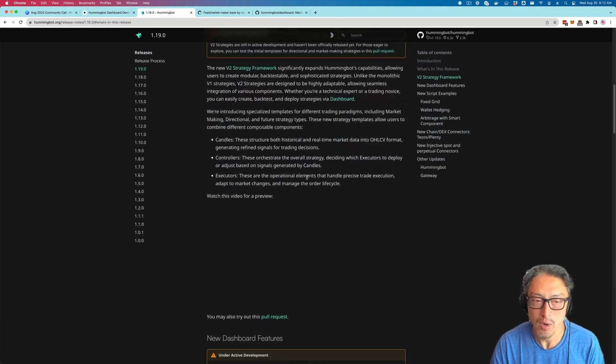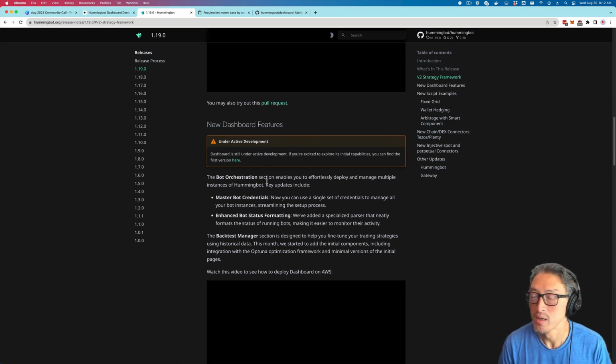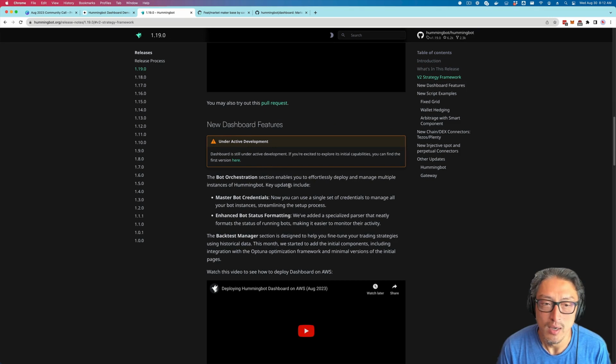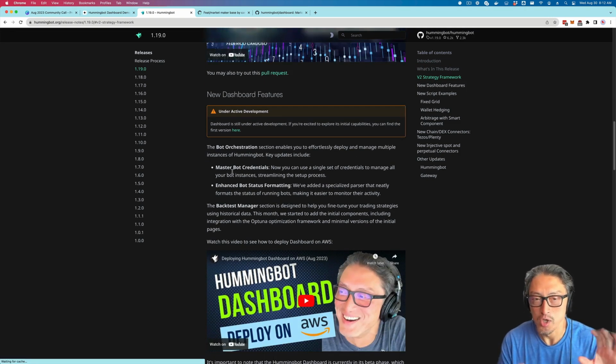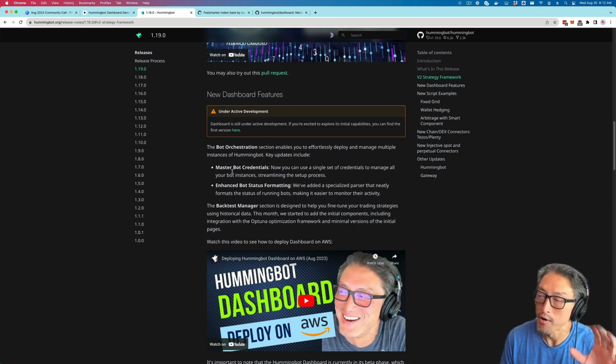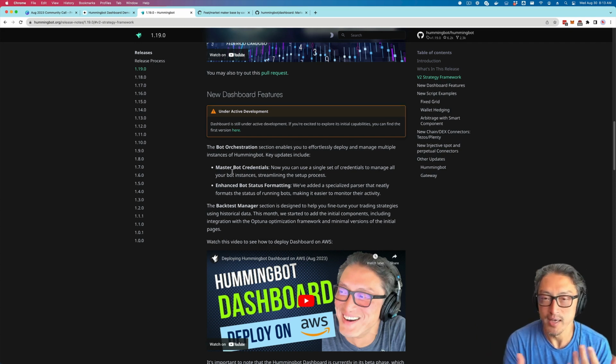In addition to the V2 strategy framework, we've also started adding features to the dashboard that will set the stage for doing this. If you check out the dashboard right now, there's a section where you can add a set of master bot credentials, and then once you create new bots, you can copy those credentials into them. That will allow you to eventually have different sets of master credentials for maybe different exchanges, and then different team members can only access various sets of credentials.